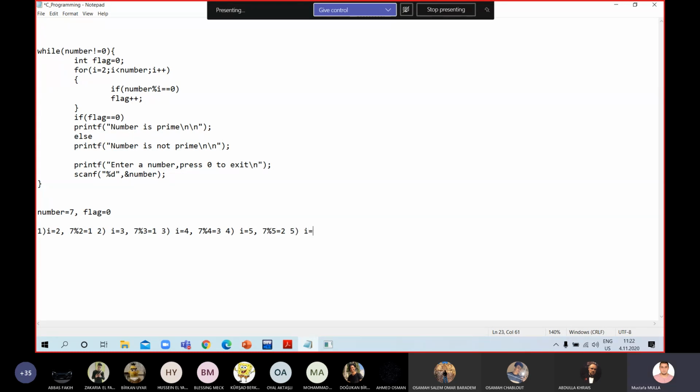Then the last iteration. Actually, what is the last iteration? Number minus 1. If you enter 7, you will check the values up to 6. If you enter 11, you will check the values up to 10. Then you increase I to 6. Again, 7 modulo 6 is 1. This condition is false. So the flag stayed as 0 because we checked all the numbers.